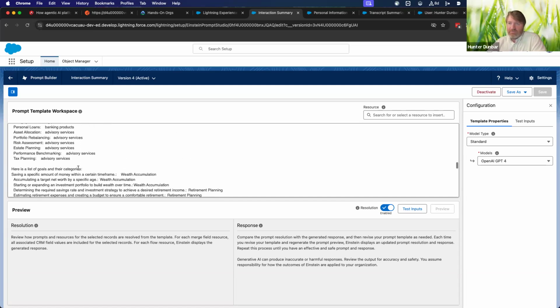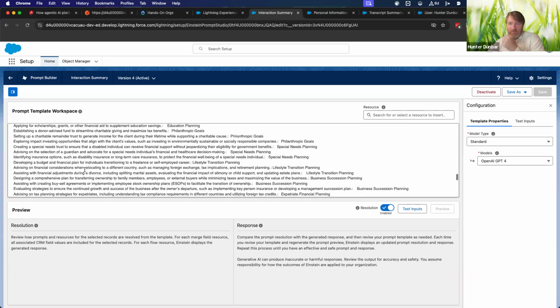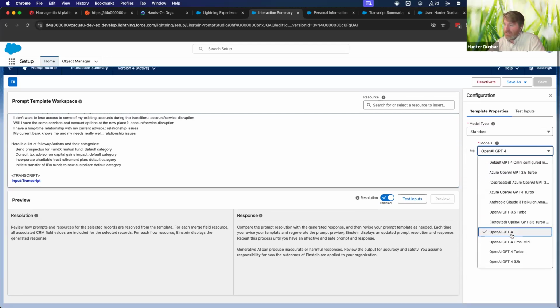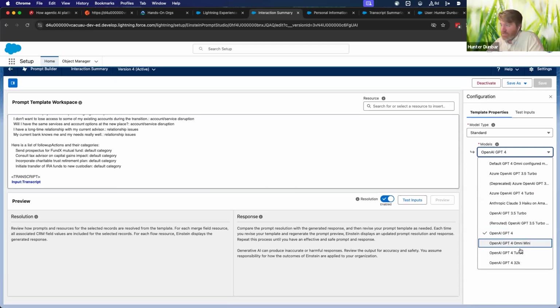Then we've got just a ton of different products and categories, a ton of different follow-up actions and categories, just examples to help the LLM understand what it's doing. And then finally, at the very bottom, we input this transcript. So with Prompt Builder, it does a couple really cool things. We can use our own model, or we can use one of the standard models, and look at all these different options that are available. We've got all these ChatGPT models. We've got Anthropic Claude. We've got Azure, tons of stuff here.